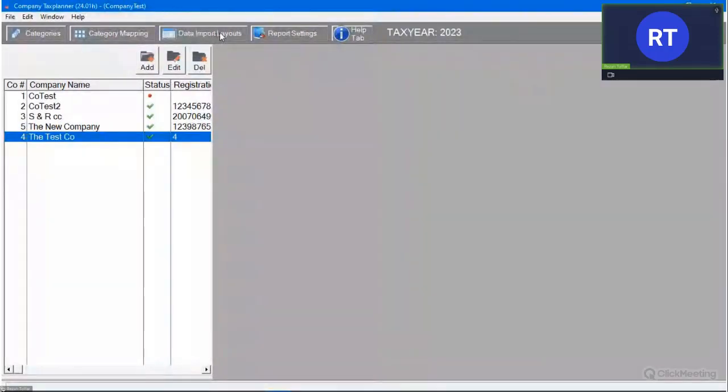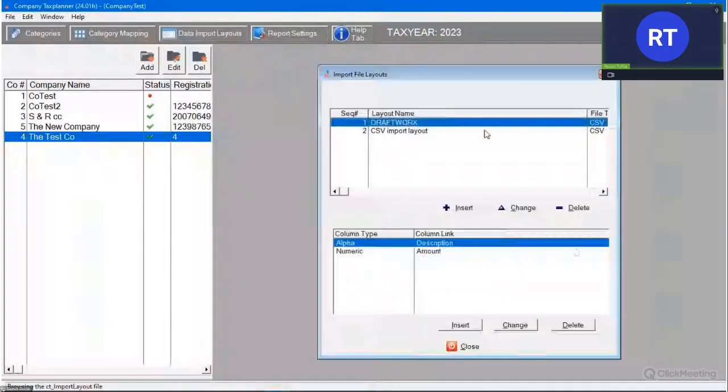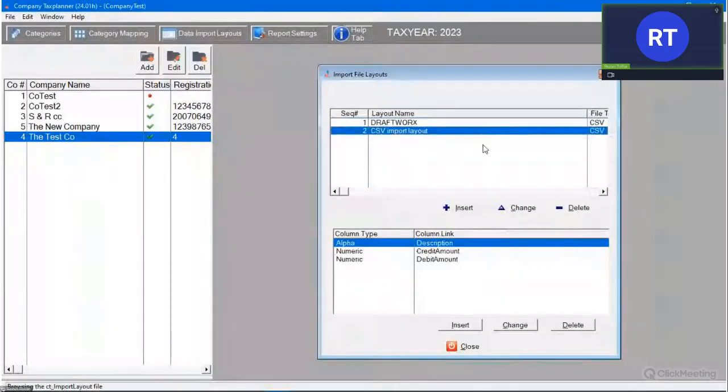Imports, I think Daniel's covered most of the imports. I just want to touch on the layouts. You can specify custom layouts. So for example, if you are exporting your information, your trial balance from a financial system, and we don't have it as a standard option here, you can actually create it.